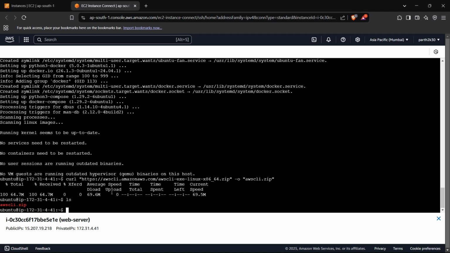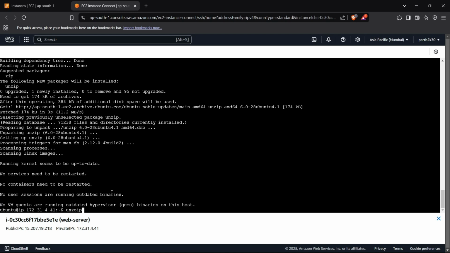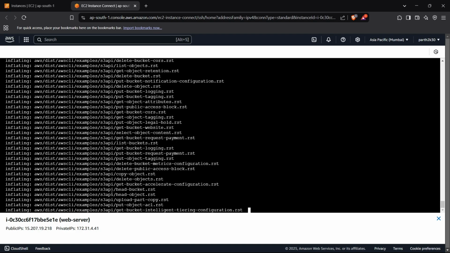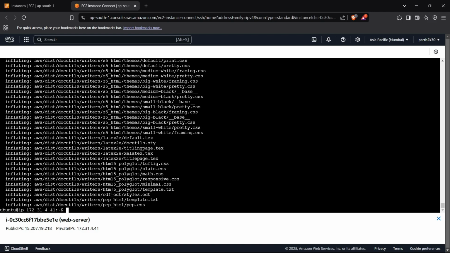So now I'll unzip this file using the unzip command. For this, I need to install unzip as well. So I'll just install it using sudo apt install unzip, and now I can unzip this file by running the command unzip and the name of the file, which is awscli.zip. So this will start the unzipping process. Let's just wait for this to unzip, and then we can move forward. All right, so we have unzipped our AWS CLI. Now we can install it using the command sudo and the path to the unzipped AWS folder, which is ./aws/install, to install the AWS CLI.